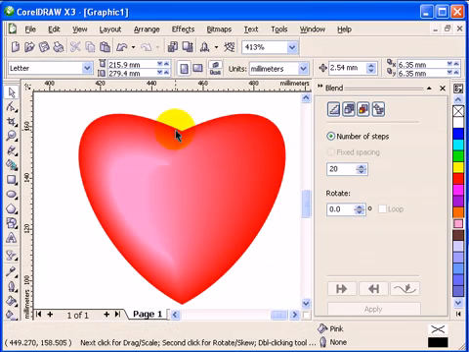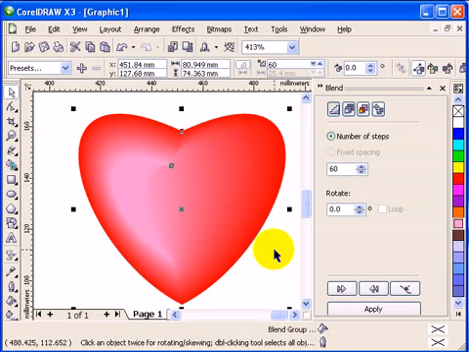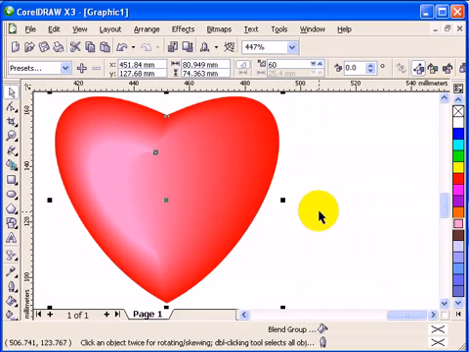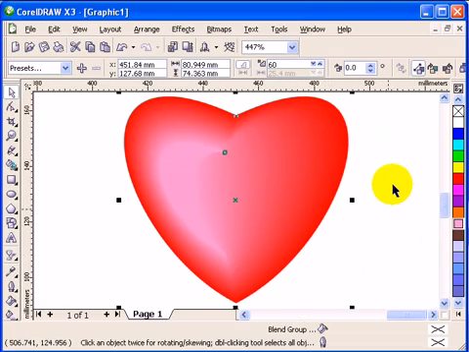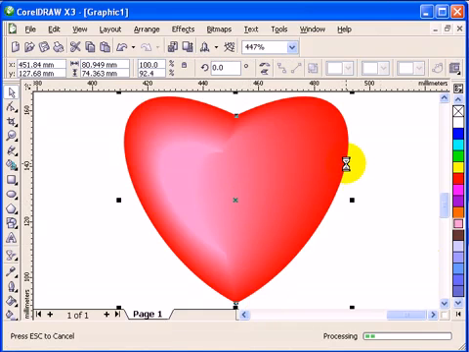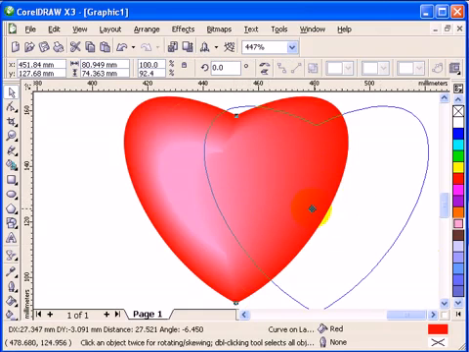Now another thing, I'm going to make a highlight here. To make a highlight there, first of all, I'm going to duplicate this heart. So plus sign again. I do plus sign and then move it over to the left side.